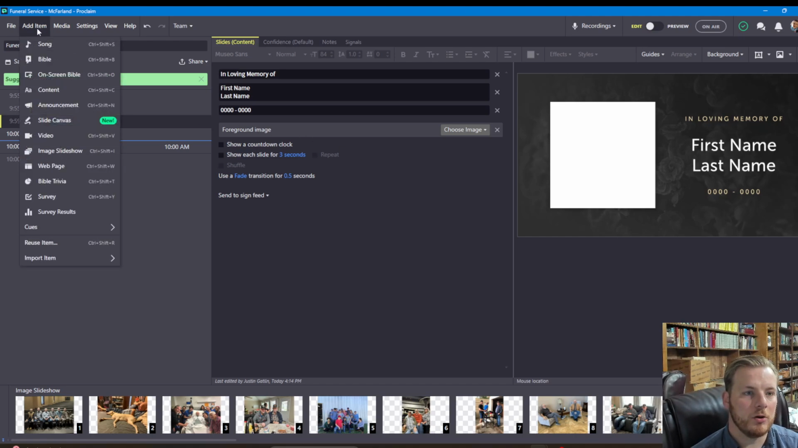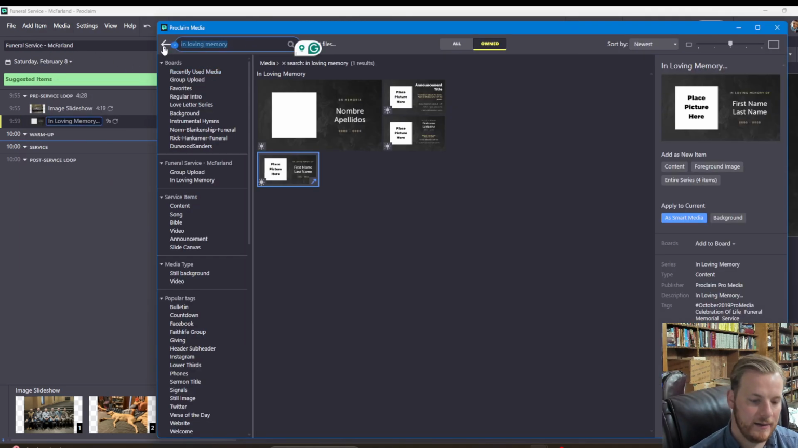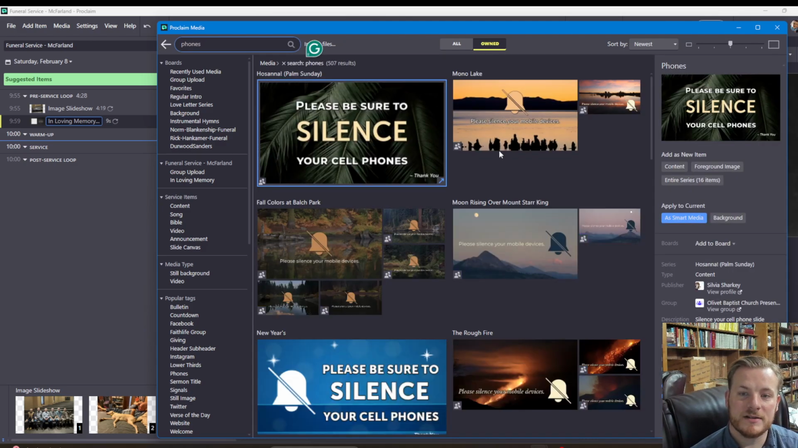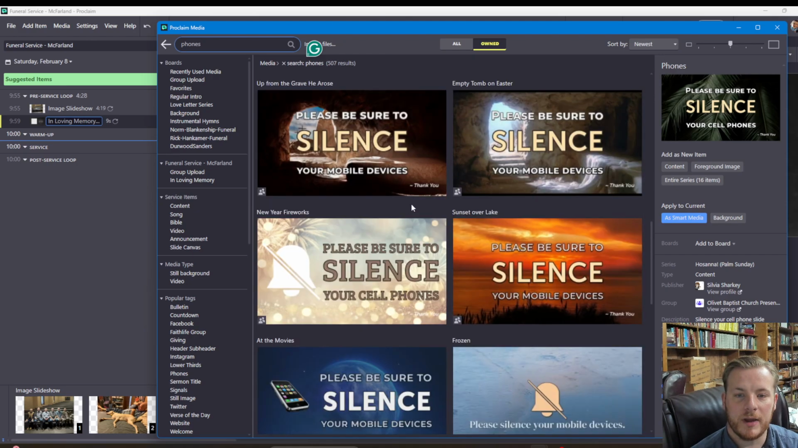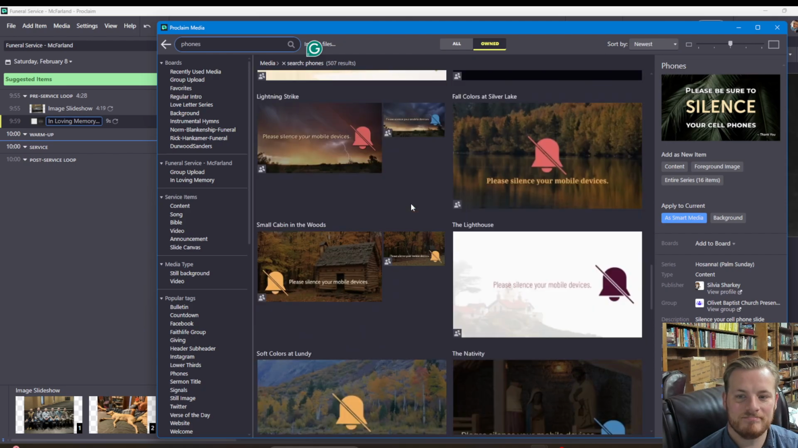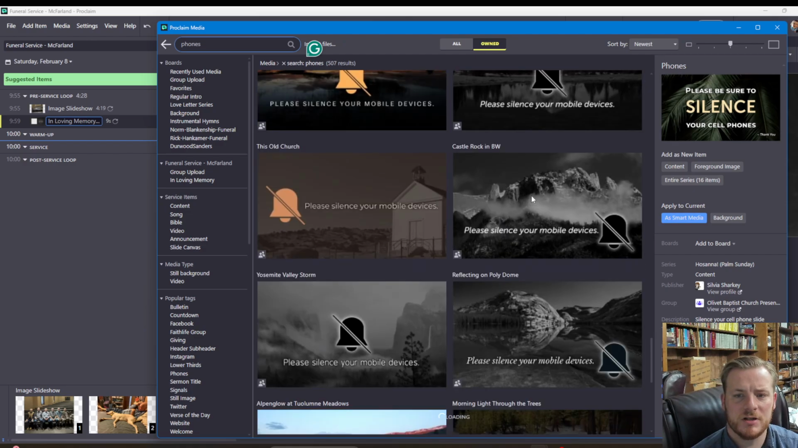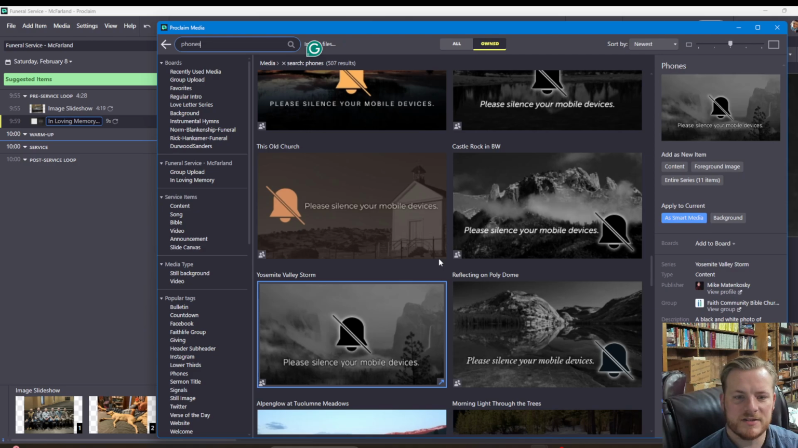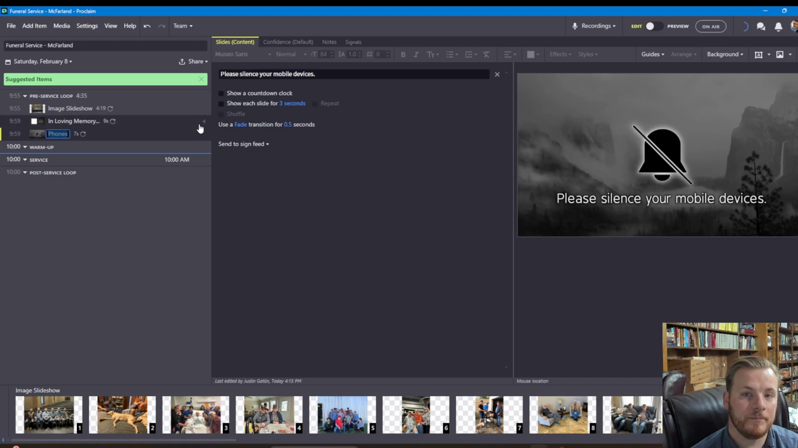And then I'm going to go to add item and browse media again. And this time I'm going to do phones. And I'll find a nice looking picture that says, please silence your cell phones. You pick the one you like. But I think it is helpful to have that rotate as we go. You can see they've got a bunch. But this one with the mountains is nice. This foggy one's nice. Just regardless, add as content item.